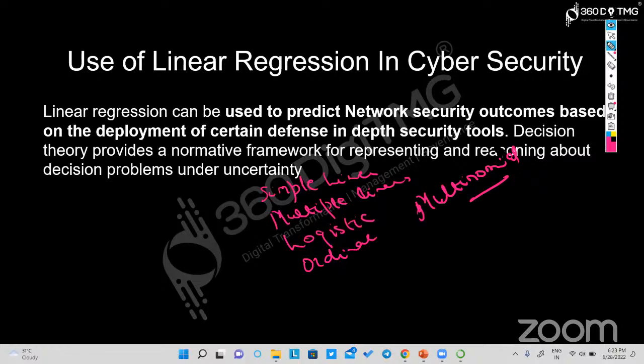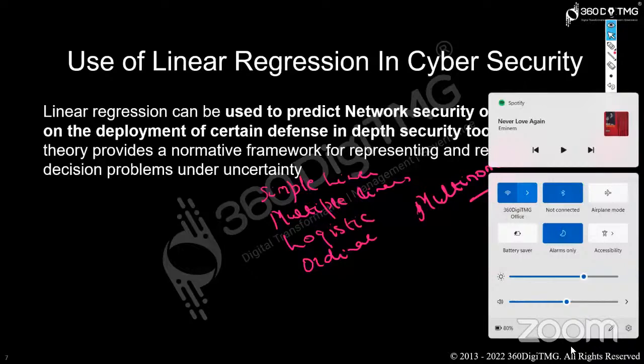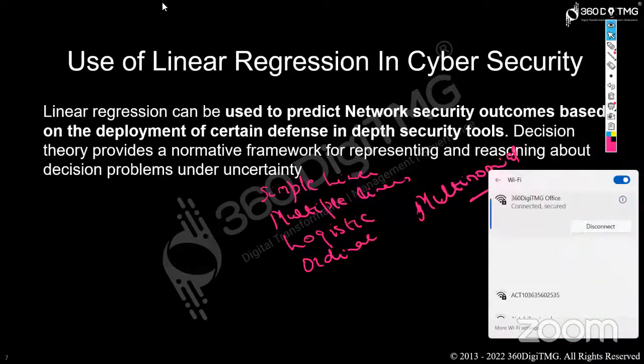Okay. If I were to give an example for your multinomial regression, then multinomial regression can be used to model the program choices made by, say, a school student. The program choices, just a moment, guys. Guys, give me a moment. I need to switch my Wi-Fi.